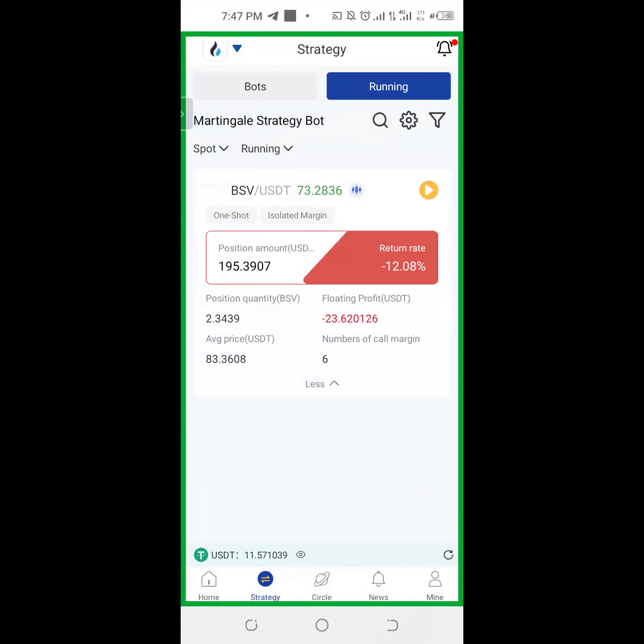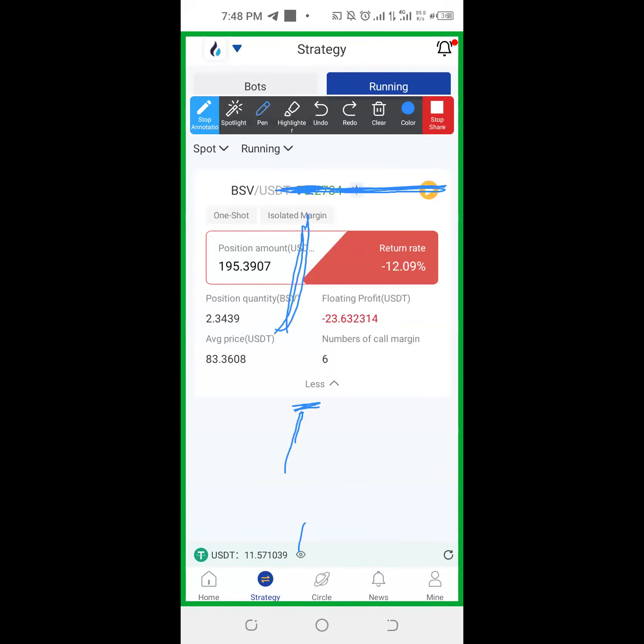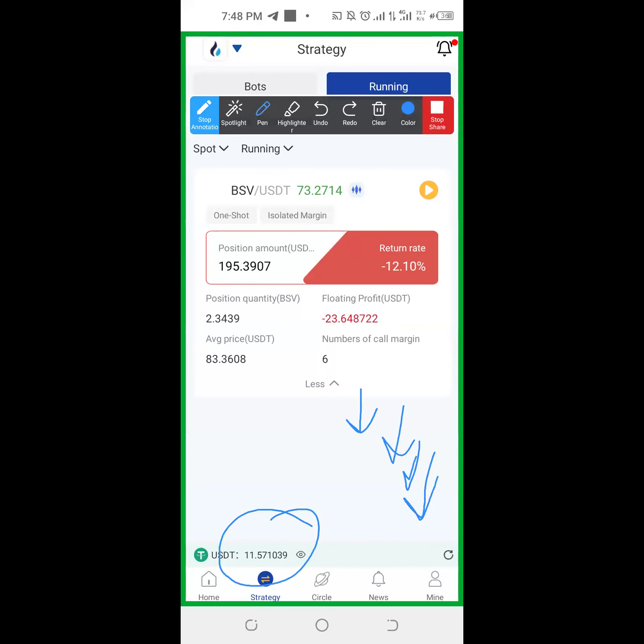You will see that this trade stopped at the 6th margin call, and the balance that remains in this account on the exchange is $11, because as the coin was going down, the bot was able to use $195 until it reached the 6th margin call. The bot will not buy again, because it used all your remaining capital in your balance. It has stopped at the 6th margin call.